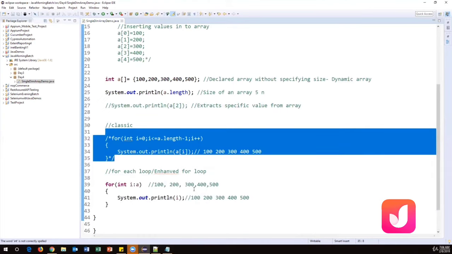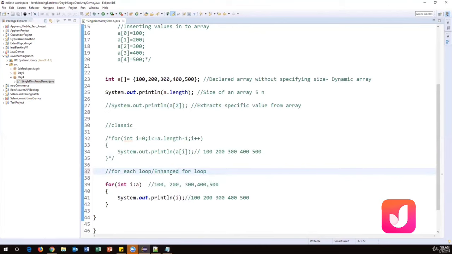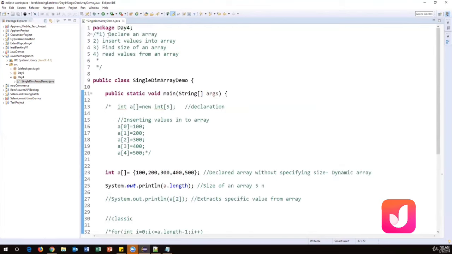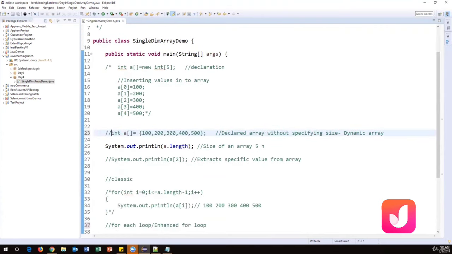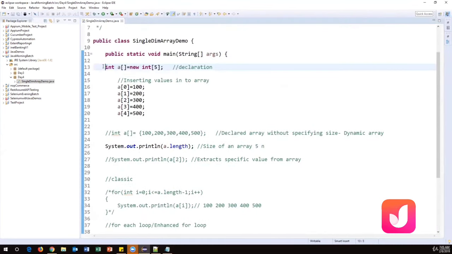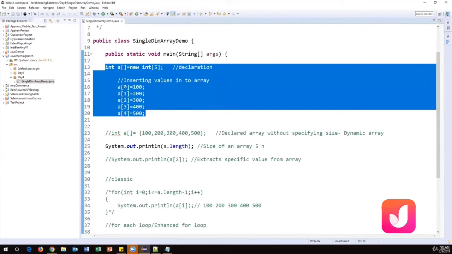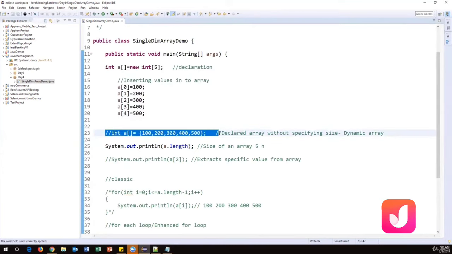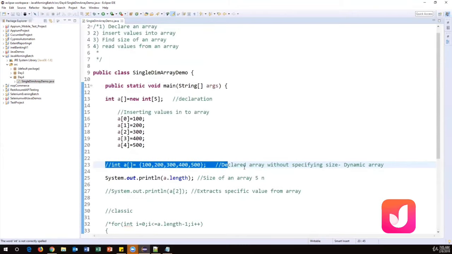All right, so this is how we read the data from a single dimensional array. So far we have seen how to declare an array, how to insert values into an array, how to find the size of an array, and how to read values from an array using the classic for loop and also the enhanced for loop. For now I'm commenting out this notation and enabling the first approach. This is also right, because this is a fixed array where we can store 5 elements, but everything is still the same and it gives the same numbers. If you know the size of the array, you can go for this approach. If you don't know the size of the array, or you have dynamic elements and don't know how many elements will be stored in the future, then go to the second approach. So this is all about single dimensional arrays.